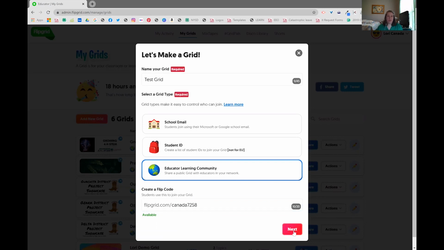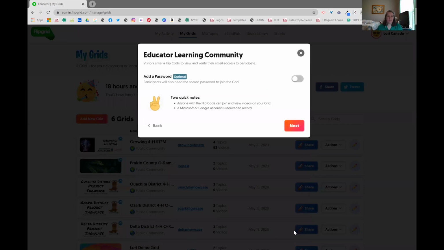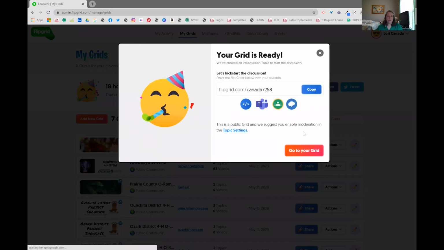Once you get all that created, then we're going to click Next. If you want to have an extra layer of security, you can wish to add a password. I have not in the ones that we have, but I will show you another way to have a layer of security. So your grid is ready once you create it.